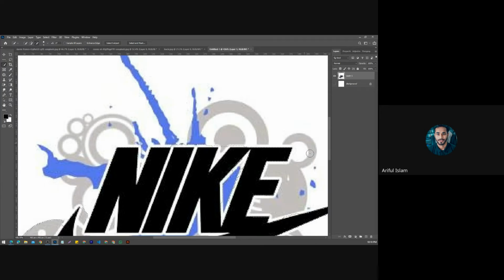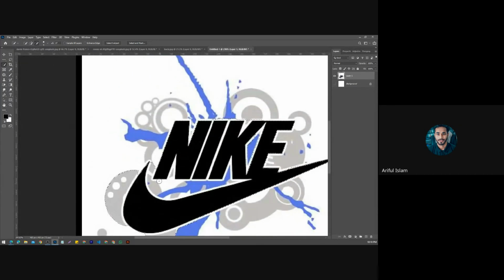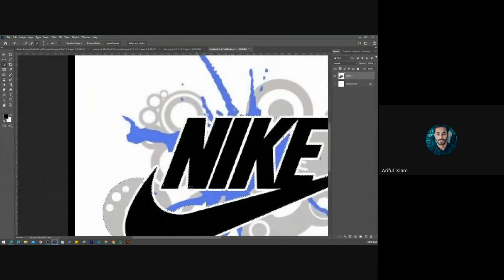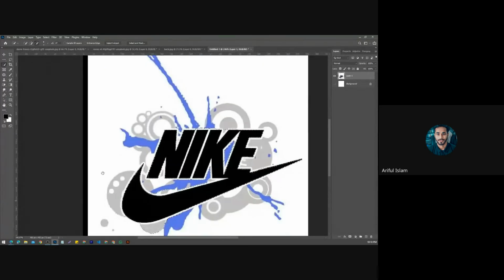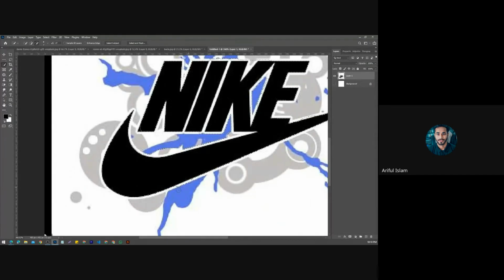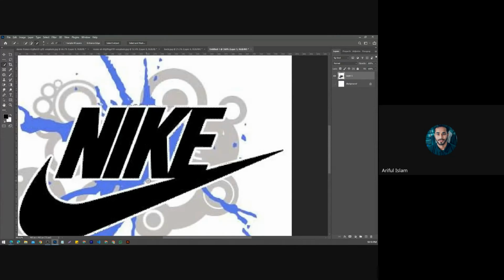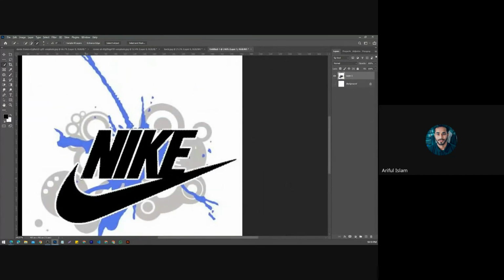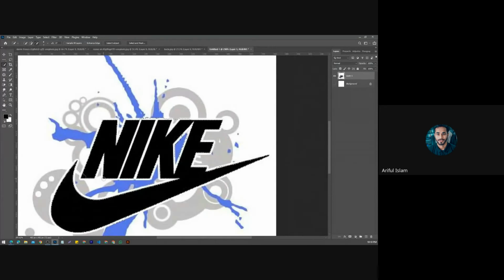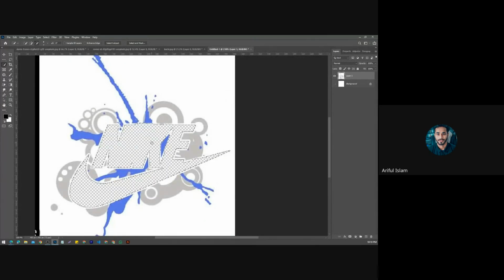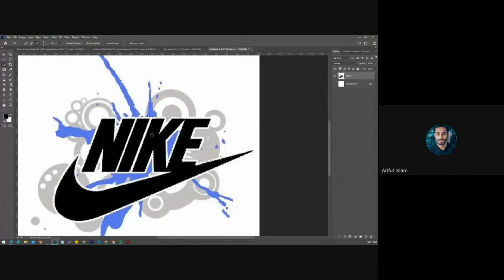I don't need this part. I don't need this part as well. So I'm pressing Alt. Then I don't need this one either. I'm just pressing Alt and deselecting the areas that I don't need. Maybe I can press here. Then I think now it's selected. Okay, I have selected my logo.